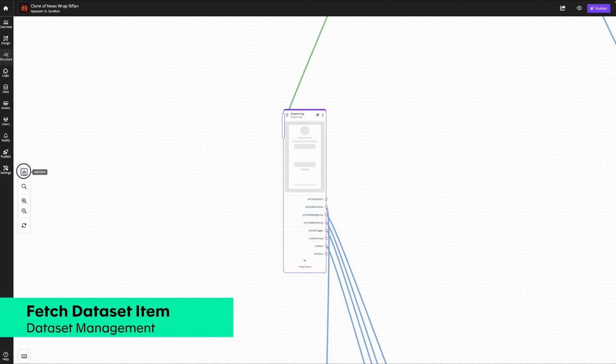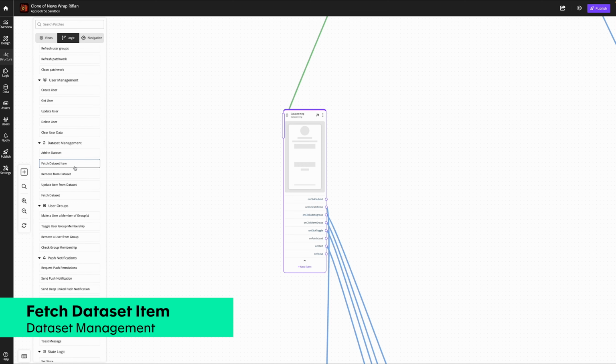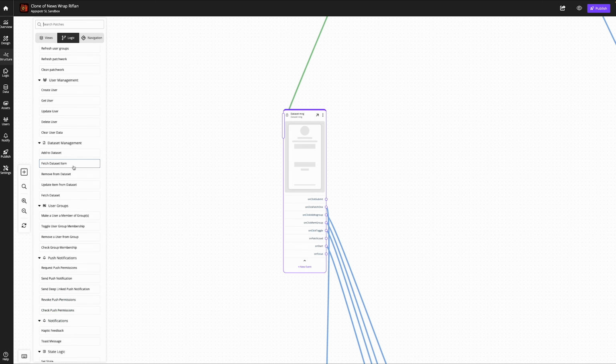Welcome to Appspotr Academy. In this tutorial, we'll explore the Fetch Dataset Item logic block, which allows you to retrieve specific data entries from your app's datasets. This is ideal for displaying detailed information like user profiles, product descriptions, or any other individual data items.